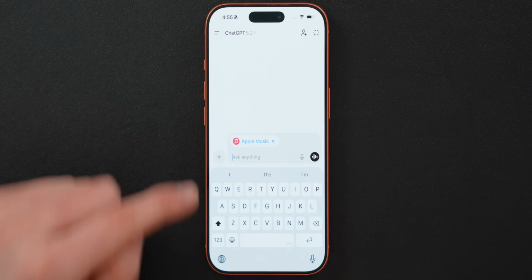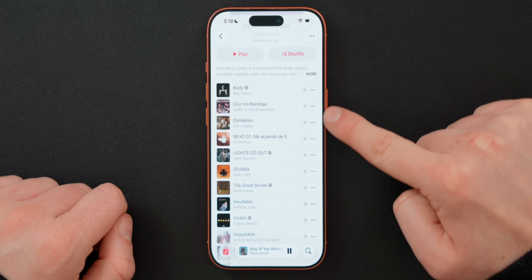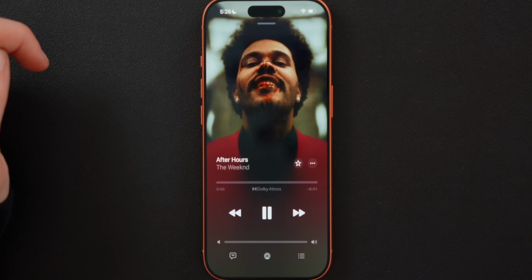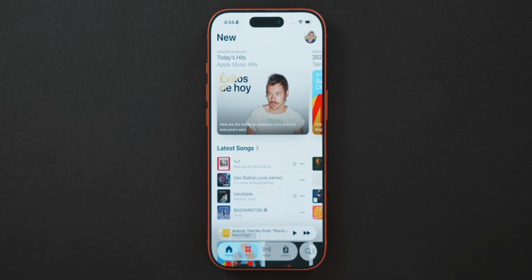Apple has just released tons of new features in Apple Music in 2026. That's why in this video, I'm going to be showing you every single one of them. And I can assure you there are so many of them that you didn't know about. Let's get started with my personal favorite new feature inside of Apple Music, and it's actually inside of ChatGPT.